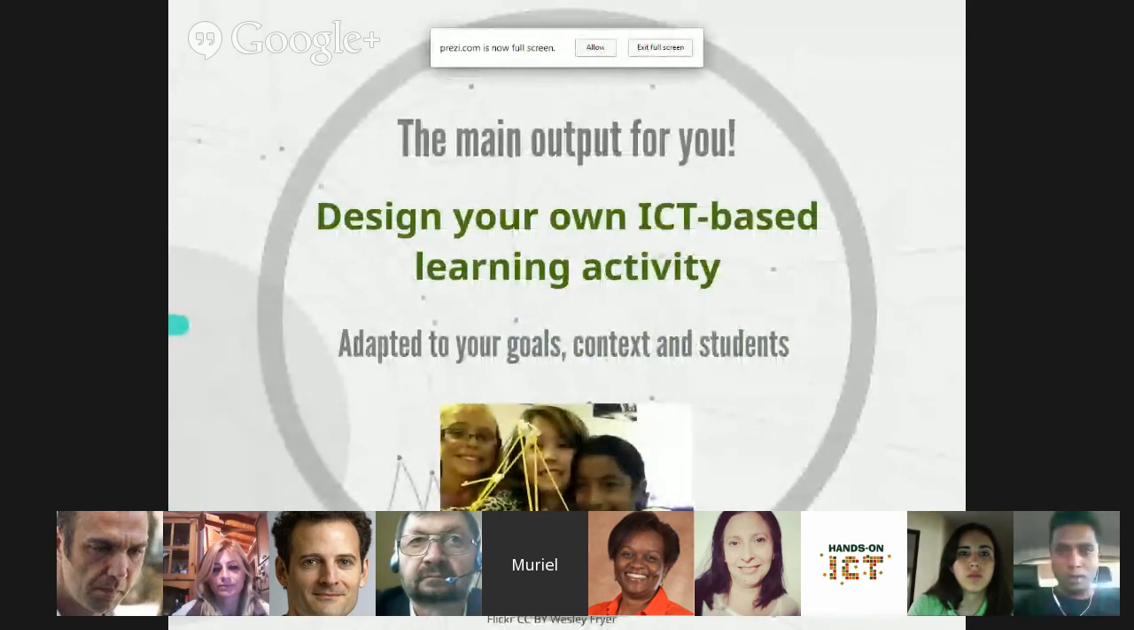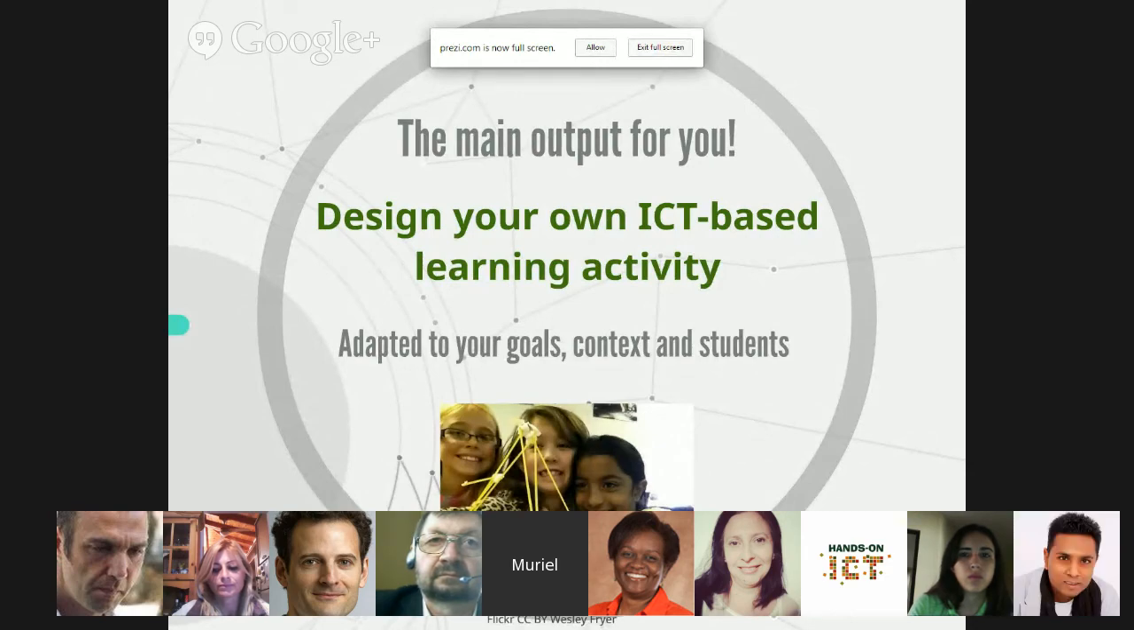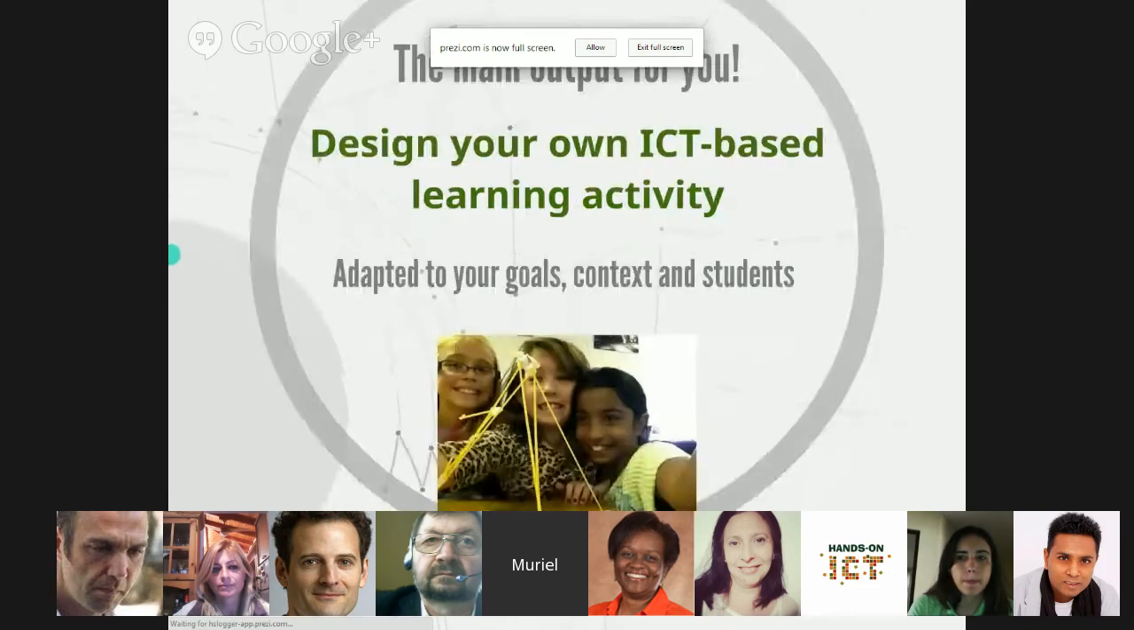The main output, besides these badges and this certificate, is a ready-to-use ICT-based learning activity that will be adapted because you will have designed it following your educational challenge, the context of your teaching, and your students. So we think that the learning process is the main output for you, and also this activity that you will be able to use in your classroom.